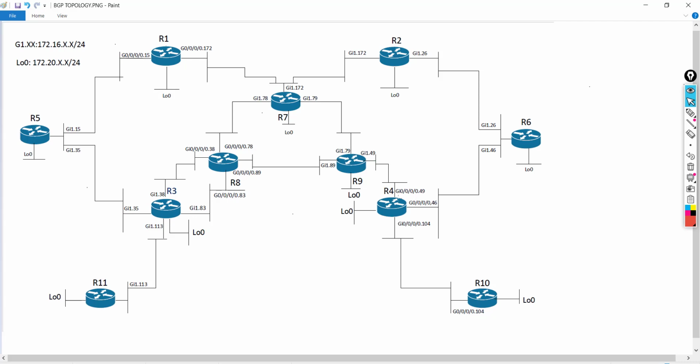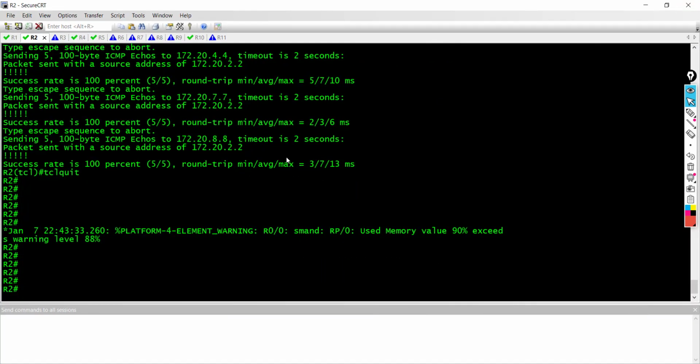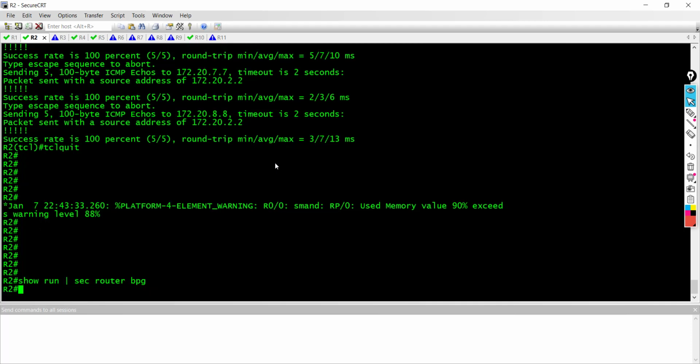So the next ones are going to be router 2, router 3, router 9, and router 7. So we have more pairings there. Let's build it from router 2, then we just replicate. From router 2, I'm going to say show run pipe section router BGP, just to make sure there's no BGP process already running.